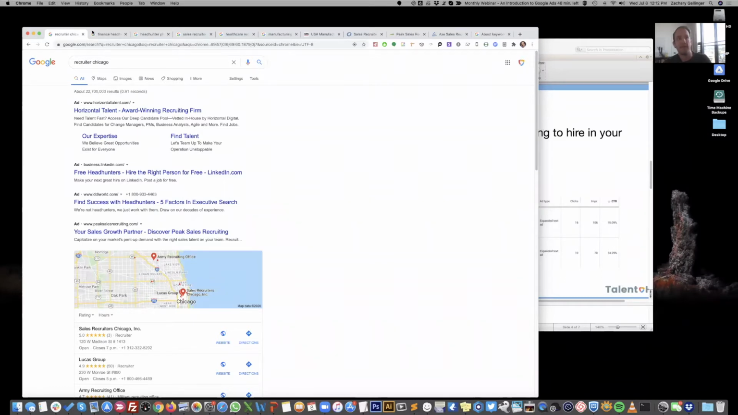And if you look at some of these samples, some of these people do this quite well and some don't. "Need talent fast, access our deep candidate pool." Right away, you realize this is clearly for someone hiring. Hopefully they're trying to discourage candidates from clicking. "Find success with headhunters." Though, "We're not headhunters, we just work with them." I have no clue what that even means, which is its own problem, but it's clearly not going to dissuade candidates from clicking on it.